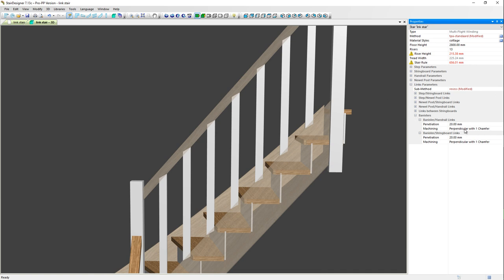Let's show the second possibility on the handrail side. This is a perpendicular with two chamfers. Now you see the difference between the perpendicular one chamfer and two chamfers. The one chamfer only penetrates one side of the bannister into the stringboard. On the two chamfers, you have the bannister that is penetrating from the two sides in the handrail. Let's also change the penetration setting on the stringboard. They have both now the same penetration.